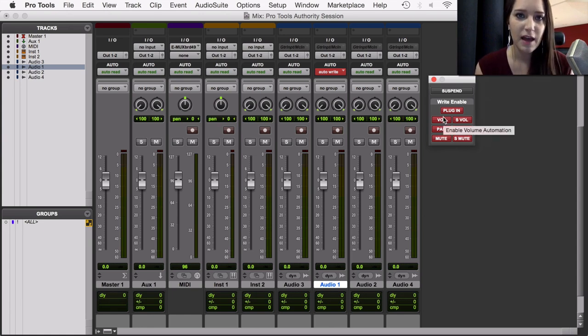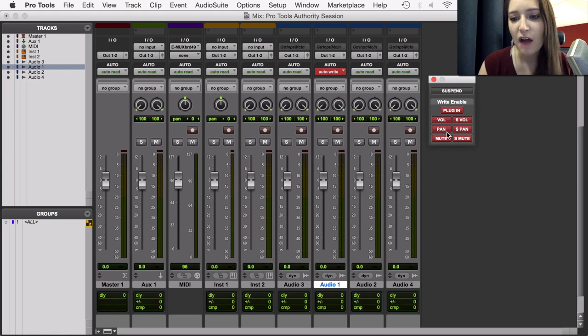To toggle an automation type between being armed and not armed, you can just click on that parameter. So for example, I can click on volume, and now my volume's not armed. Or panning. If I want the panning to stay how it is, I can make it so that I can't accidentally write to it with automation. You might also hear people describe an automation parameter as suspended, which is just another way of saying that that automation parameter is not write enabled. So again, if a parameter's button in this window is lit up red, then it's write enabled, and if the button is gray, like this pan one here, then it's not write enabled.